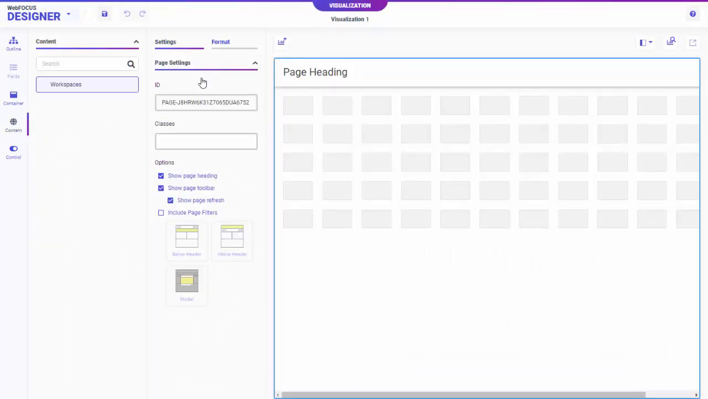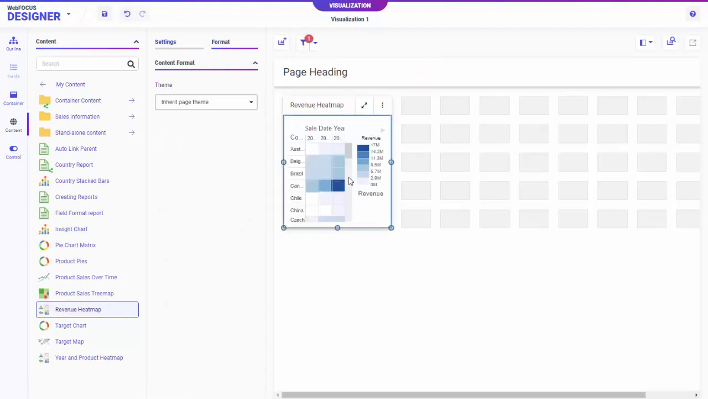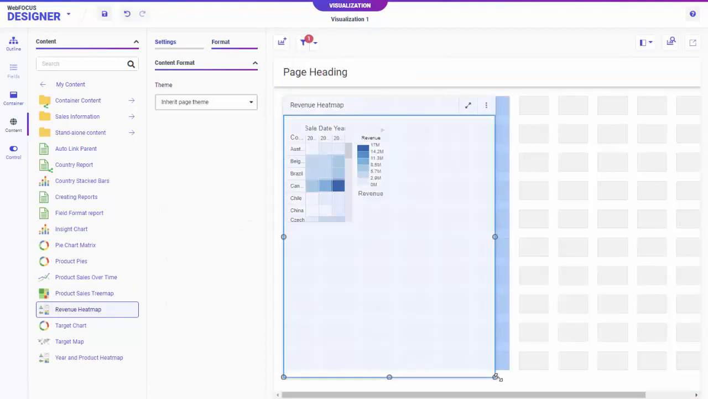To add content to the page, drag an item from your repository in the Content tab to the canvas. This creates a container that you can easily resize using the handles.